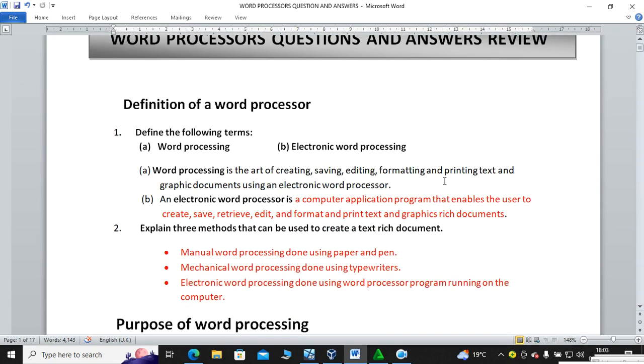You can use manual word processing. That is, you can use a pen and a paper and then write your text. Also, you can use mechanical word processing, a machine or device, just like a typewriter. Then the richest answer is that you can use electronic word processing, that is done using a word processor program running on a computer. So guys, that is the expected answers.